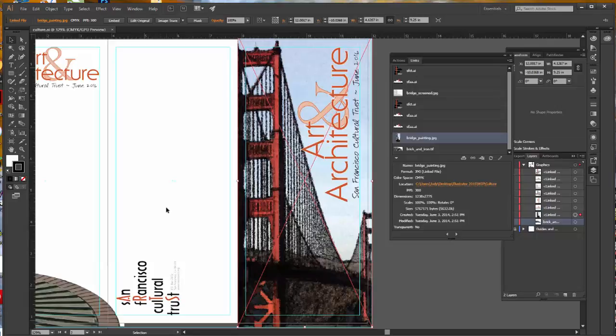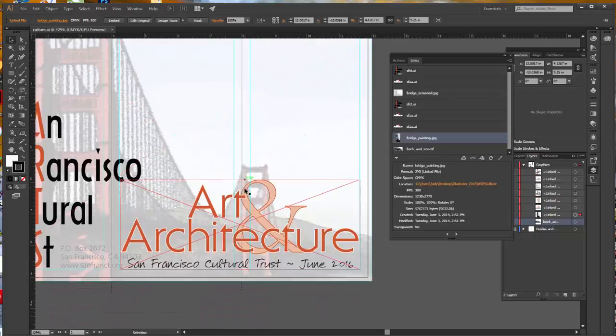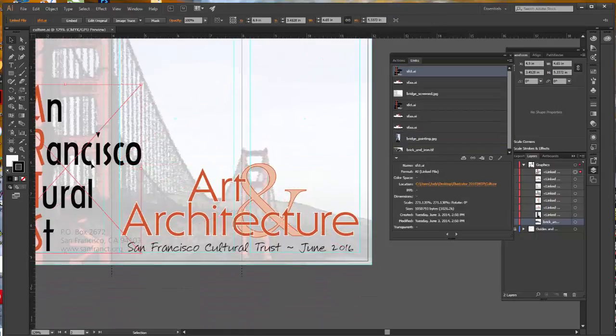Navigating to the inside artboard, if you select the SFCT logo on the left artboard, you can see in the links panel that it's placed twice. This does not indicate where the file is placed. When you select a placed file in the layout, however, it's automatically selected in the links panel as well.